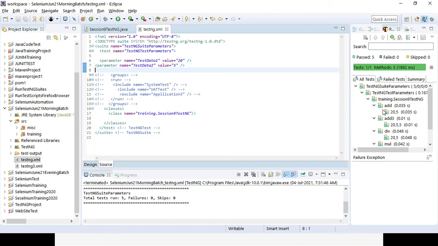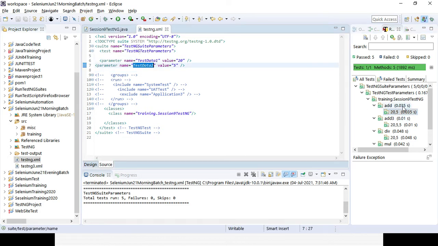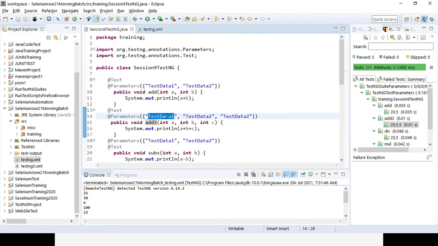You can see add 2, right. You can see the data is also passing here, 20 and 5, because the testdata1 value was 20 and testdata2 value was 5, right. You can see here add 20 plus 5. So what will be the output? 20 plus 5 is 25. And the second test case is the add 3 method. So you can see 20 and 5 and 5, because we are providing integer a as testdata1 and b and c as testdata2. So testdata2 is coming here, right.